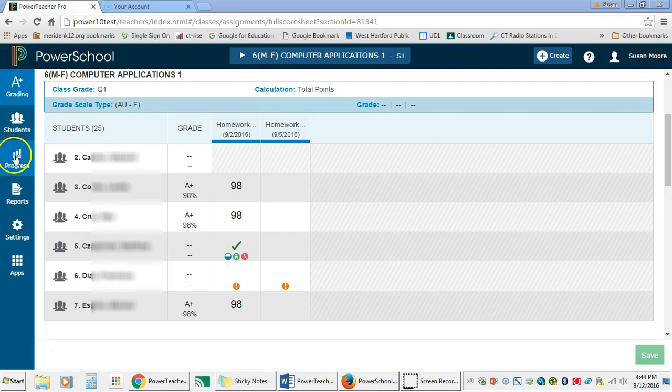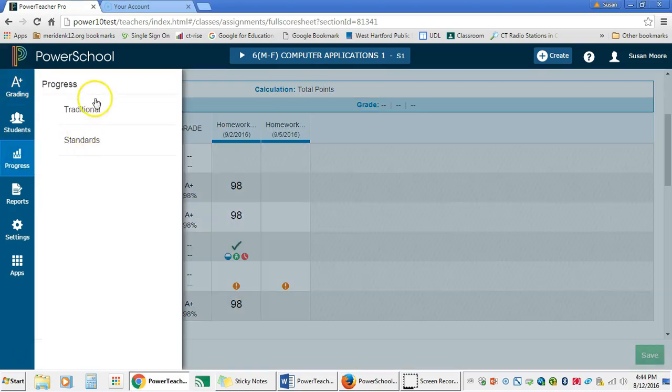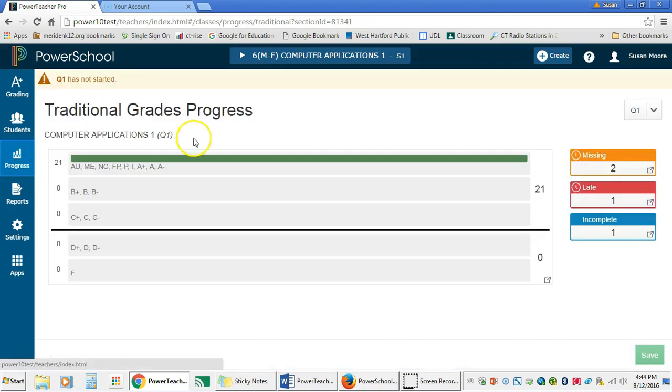One of the nice things that you can do is monitor the progress of your whole class or an individual student. By clicking on the progress icon and then selecting traditional, you'll see the breakdown of your students and how they're doing this term.